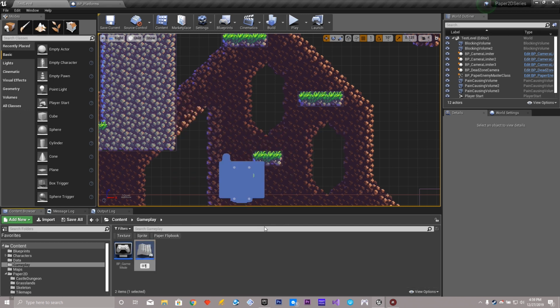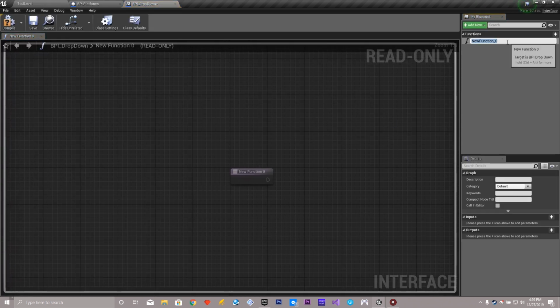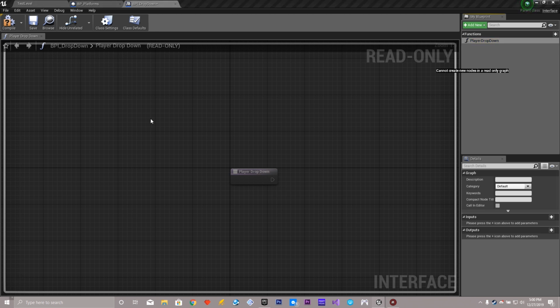I'm going to call this BPI_dropdown. If you already have a BPI that handles interactions, then just update that one instead of making a new one. We only need one function. I'm going to call this player drop down, just so that when we call for the event, it doesn't get confused with everything else that's now named dropdown. Compile and save.